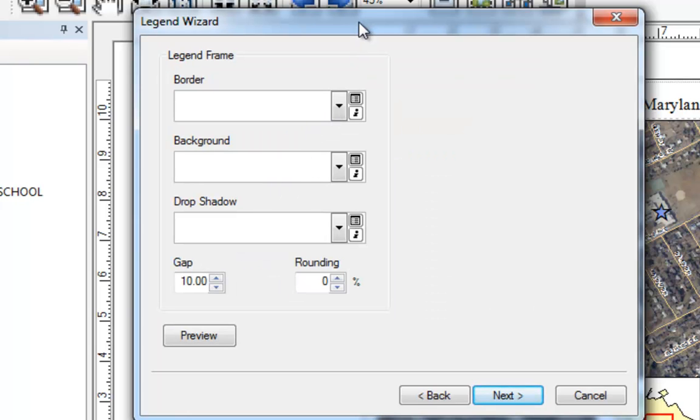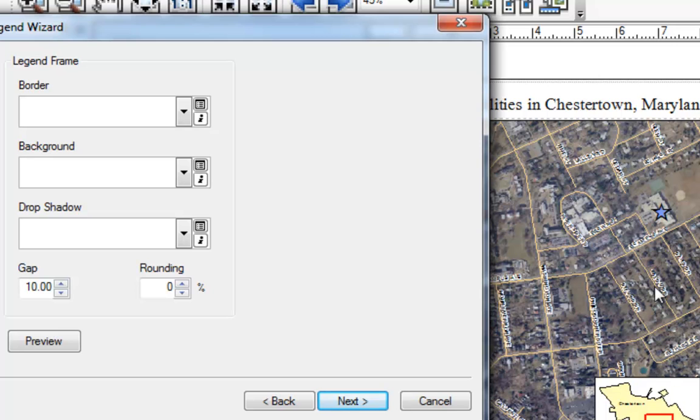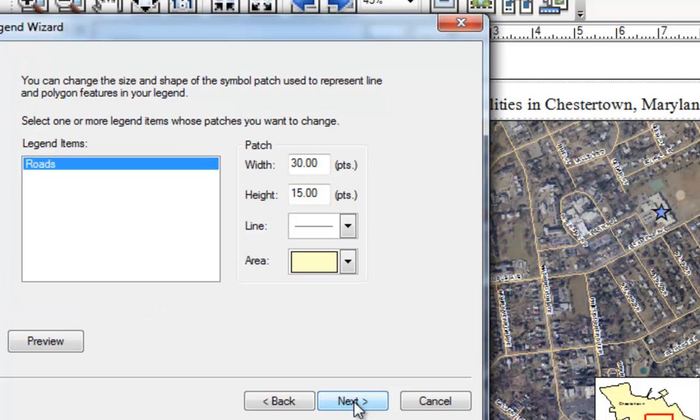I can have a border. Now, I'm probably going to need a border around my legend because of the air photo in the background. I'm going to want to have a border. So I'm going to make a border, maybe a 1-point font size border. I'm going to give it a background. So I'm going to give it a white background so it matches the background of my locator map. And notice there's a gap built in. This puts a little bit of space between the legend lettering and the outside border. If I wanted to, I could round it off, but I didn't round off the box from my locator map, so I'm not going to round off the box for my legend. I'm going to go ahead and click Next. Now, I do have some options here if I wanted to change some of the ways that the roads appear in the legend.